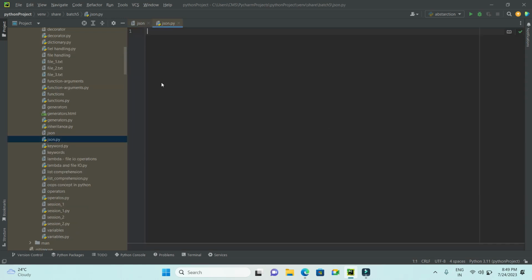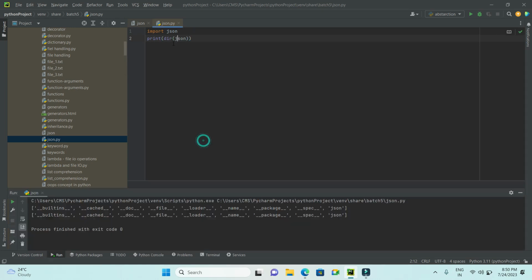Okay, as I told you, import json. So I want to print all the directories which are present in the JSON. You just need to give dir and json. That's it. If you run this now, it will give you all the directories which are present in the JSON module. And here JSON is the module. We are going to import the modules.